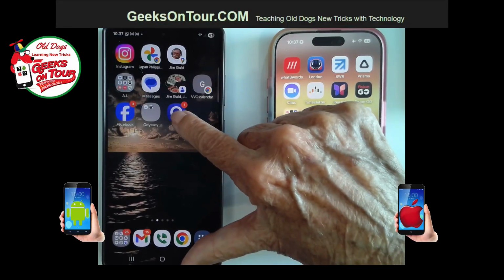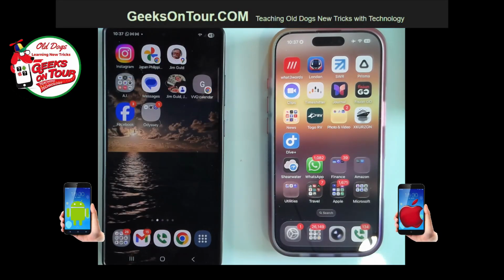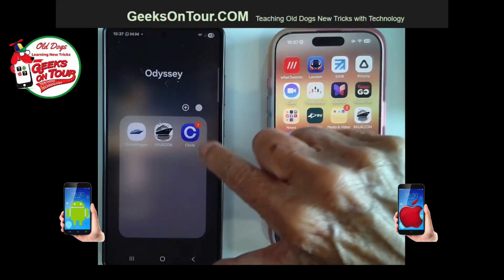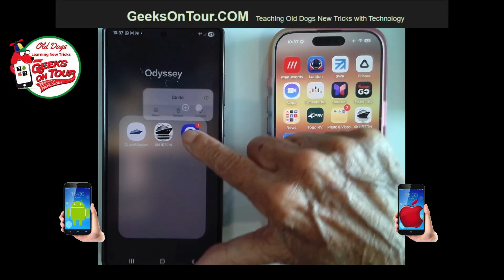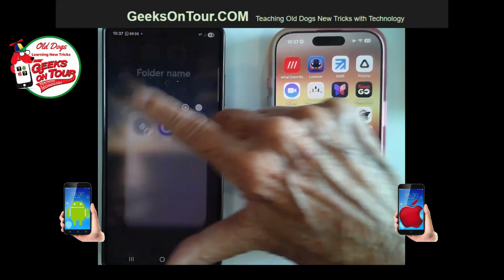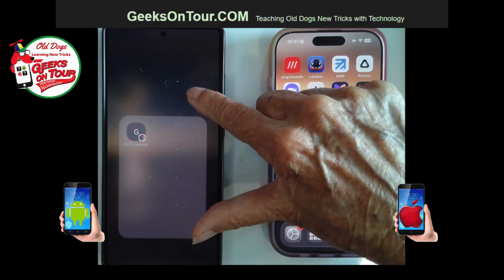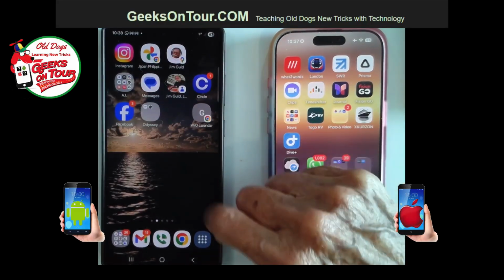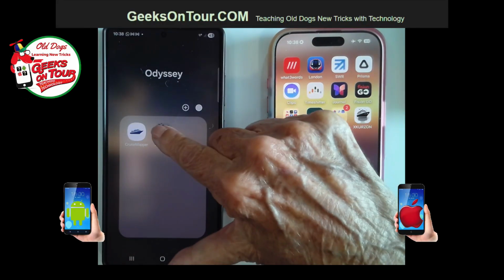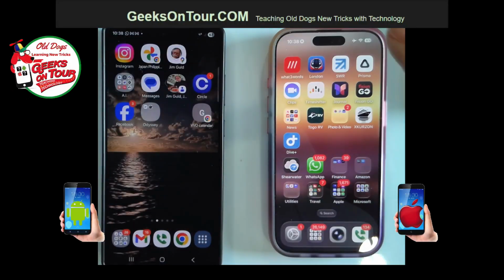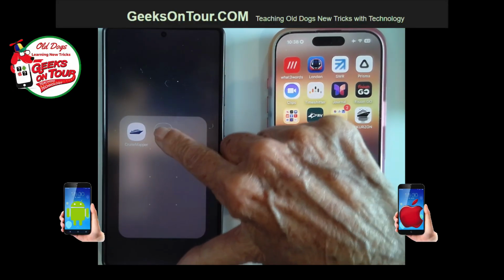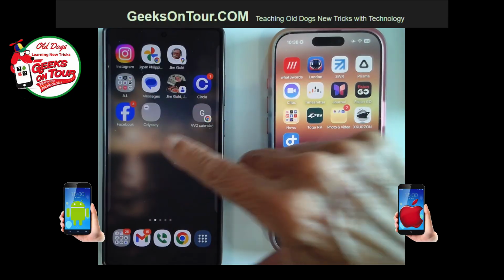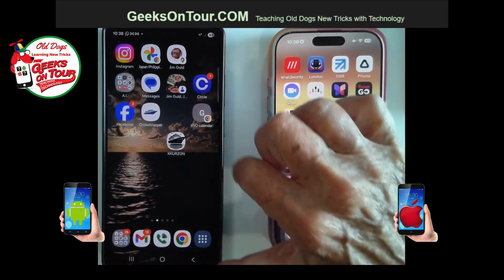And now I want to just drag another item into that folder. But Samsung has a different way that I really like. So I'm going to undo this folder. Yeah. So notice some of this is a little tricky. You got to get used to it.